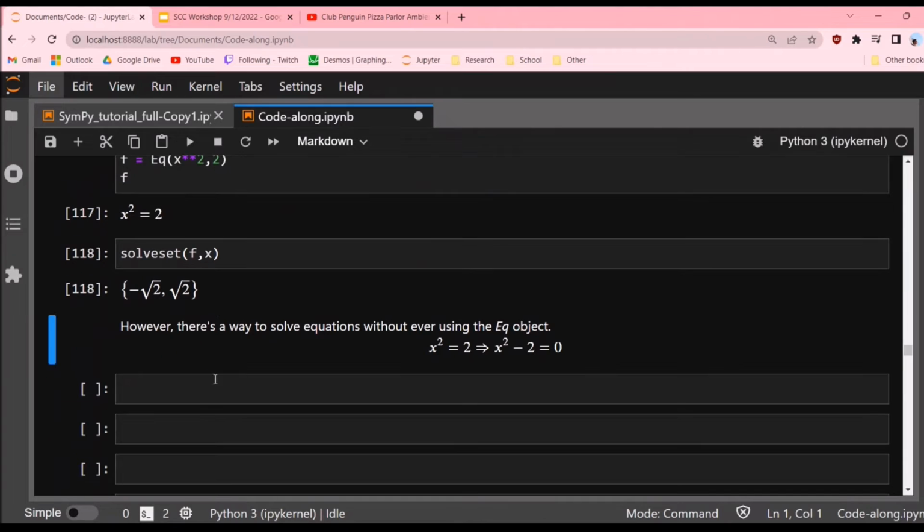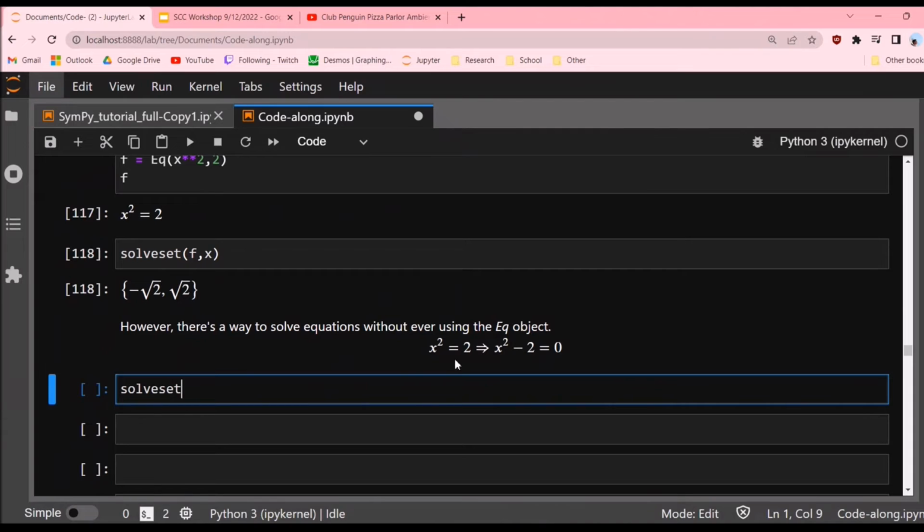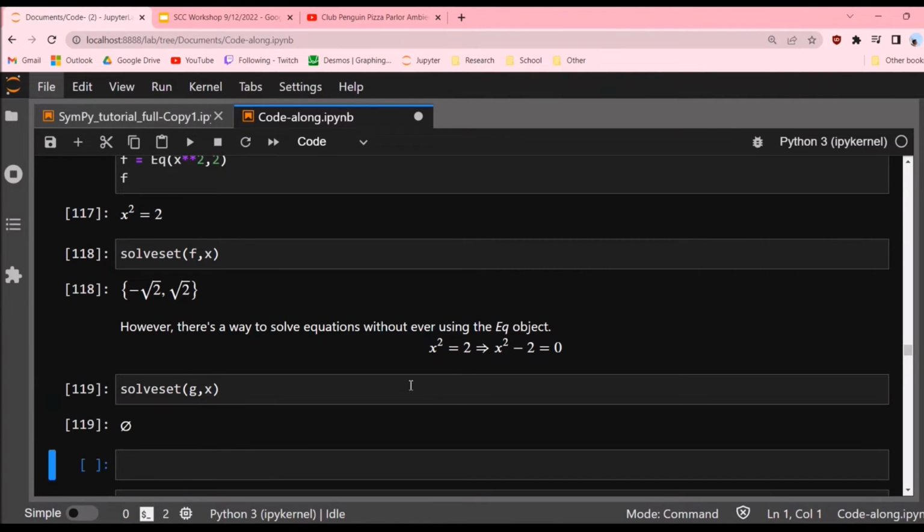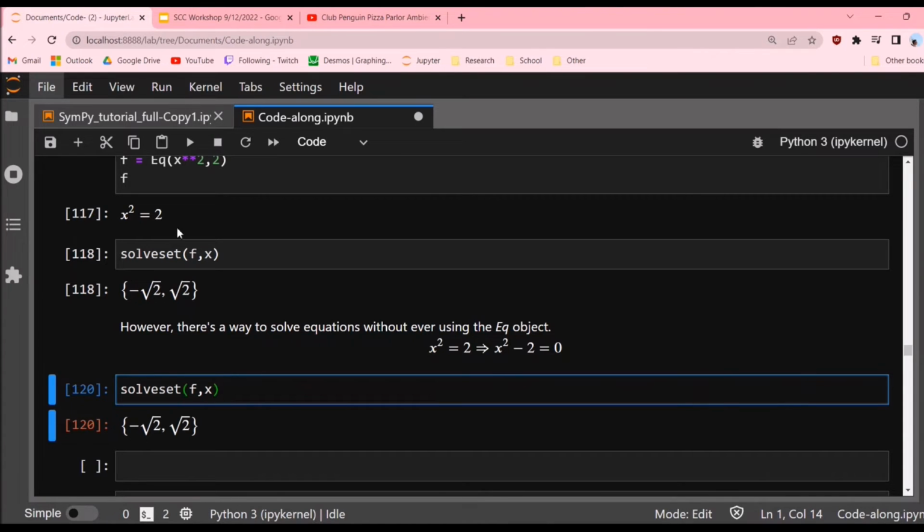But there's a way to actually solve these without using the equality object, and it's kind of a simple little cheat. We take this x squared is equal to 2, and we make it x squared minus 2 is equal to 0. Solveset, by default, assumes that one of your equality sides is 0 if you don't pass an argument to it. So let me go with f. This is going to give us the same answer.